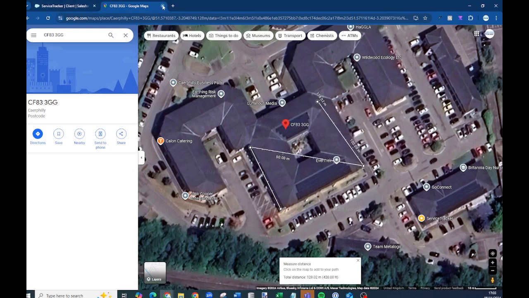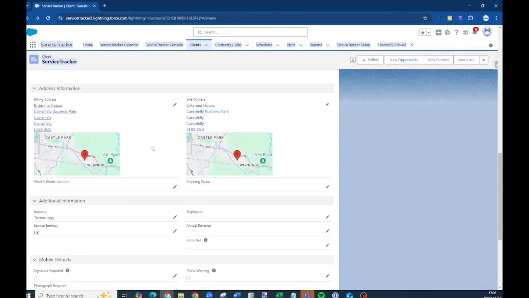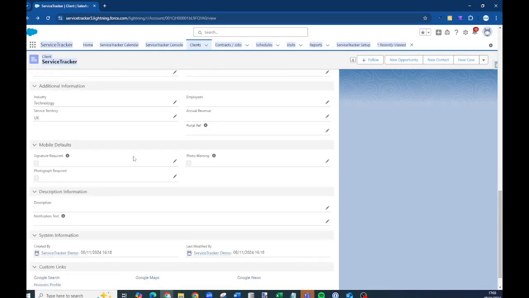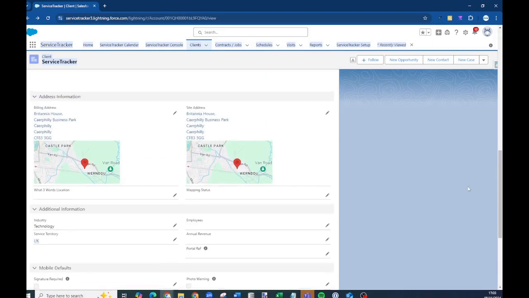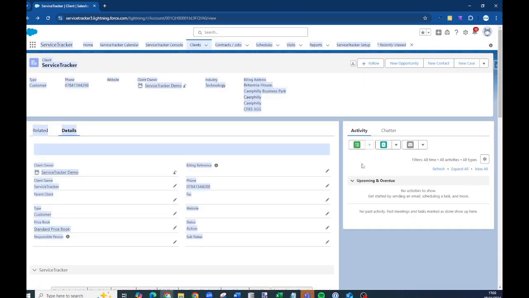Okay, close that down and we're back on the client screen. You can see then at the bottom things like the person who created it and the person who modified it, whilst over on the right hand side you've got a full audit trail to show you exactly what's happened on the site, any activity, and it gives you the option then to send an email, log a telephone call, or just add a to-do list or a new task to do something for this site.